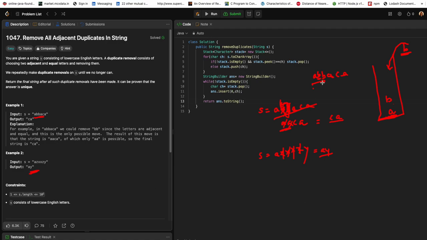Now we reach this point, and here we check again whether the value on the peak of the stack is equal to the value that we have currently. Yes, it is. So if I allow this B to come inside, that means there will be adjacent duplicates, which we do not want, right? So in that case, we will pop out this B as well, since we can't insert this. At the end of the day, these two values will get popped out.